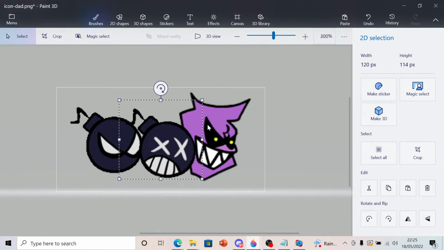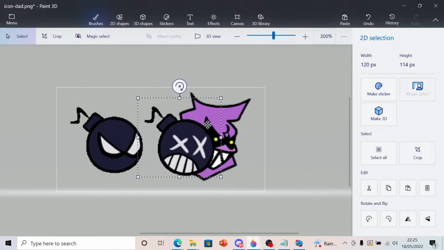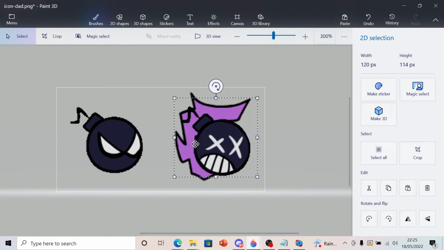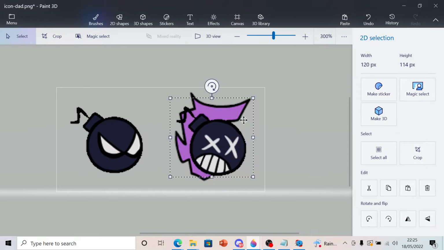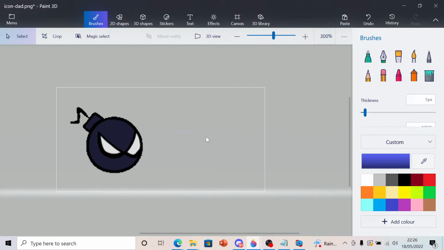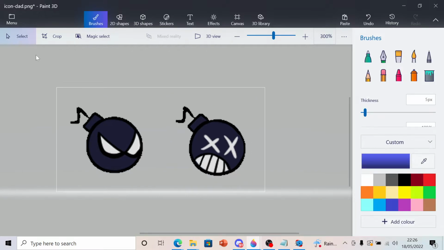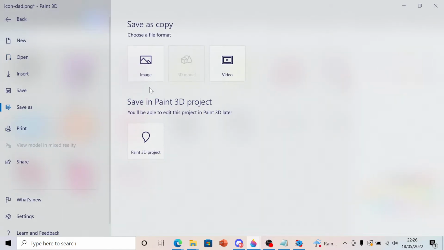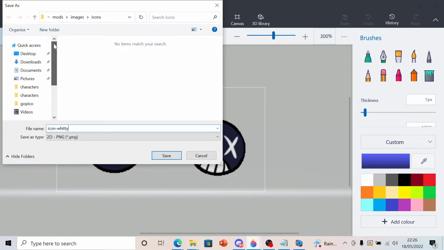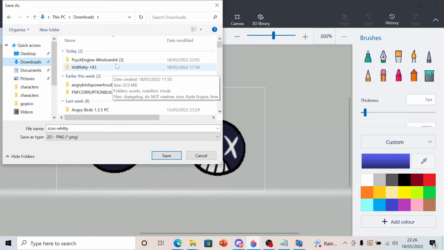Here we go. Just gently move it. Here we go. Remove the dad. Place that here. Then what you do want to do is just save as, and keep the icon on there. Just remove the dad and just type it with whatever you want. It doesn't really matter. I'm just going to type it as Whitty just so I can really memorize it.